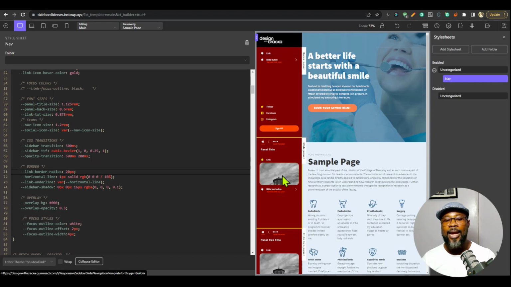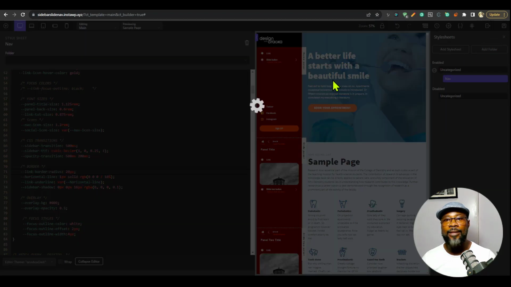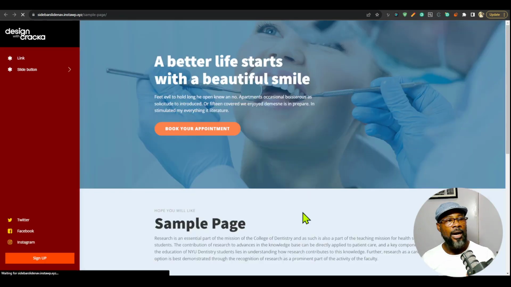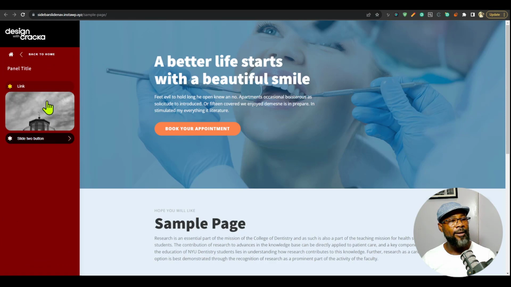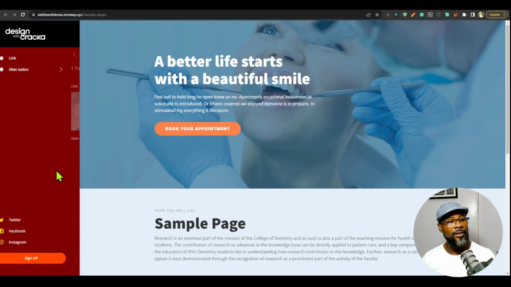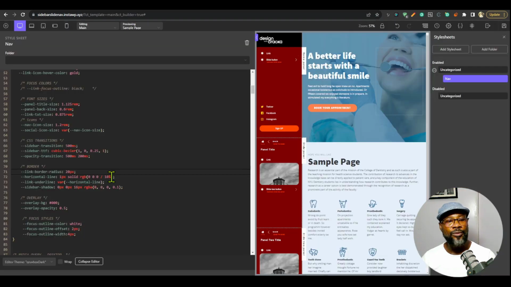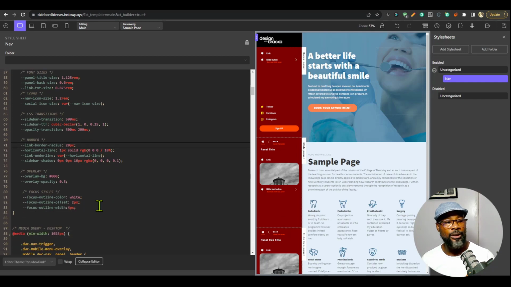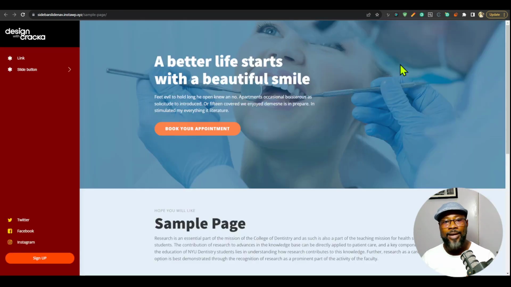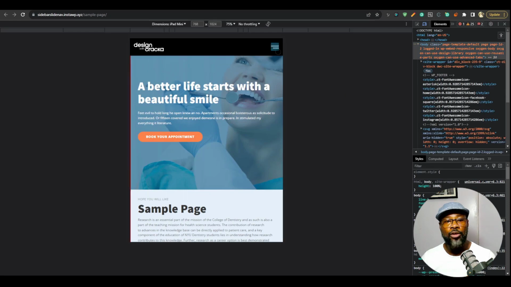You can see, and if I save that and go to the front end, everything changes, and we have that everywhere. You can see that. All right, so there's a lot of options here. You can change the overlay background. Right now, if you go to responsive, the overlay background is black with a little bit of opacity.